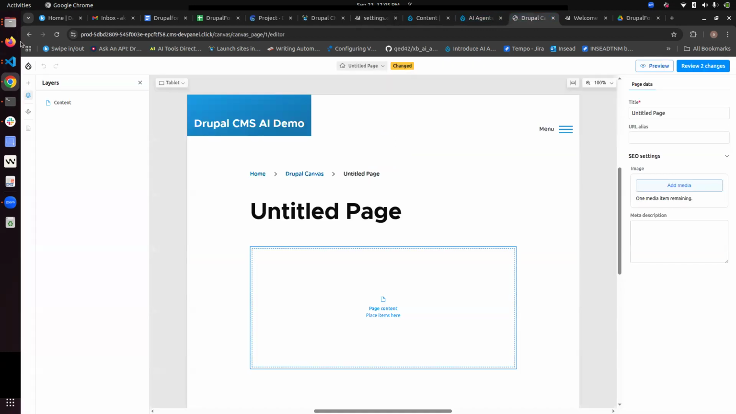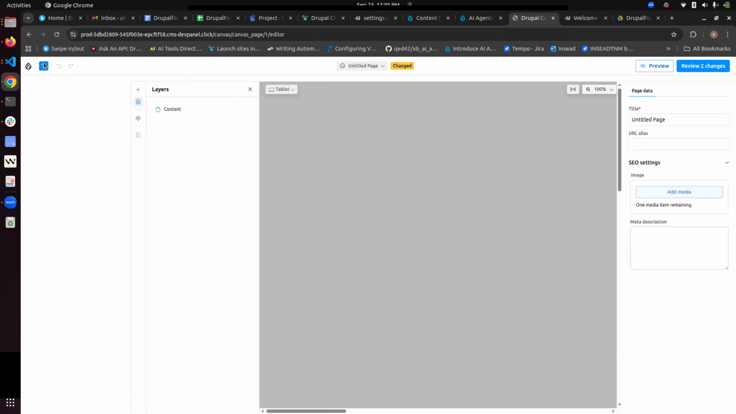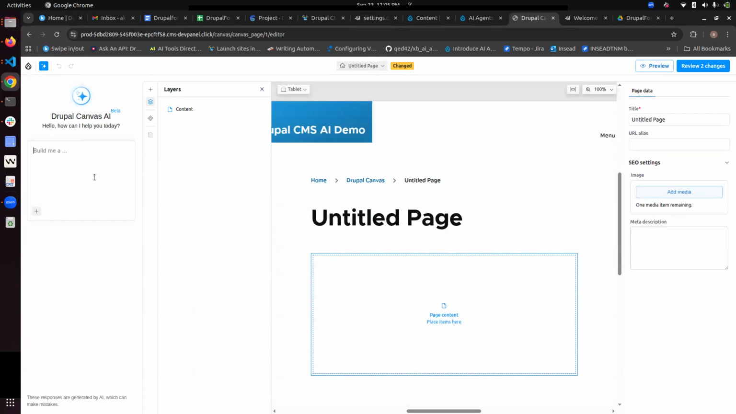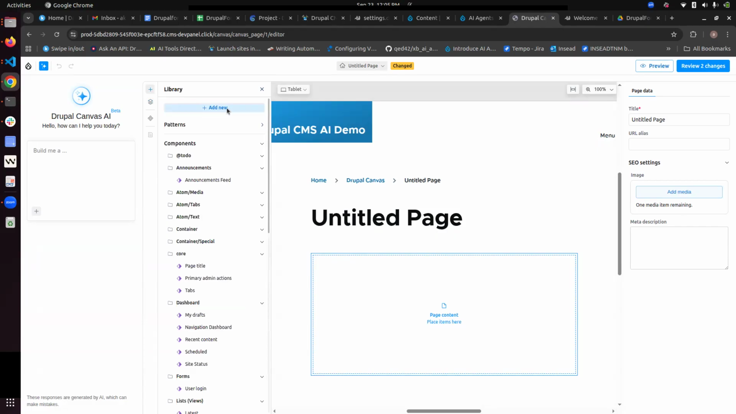Okay, so once this module is enabled, we'll get a new AI panel icon on the top left corner, which can be used to access the chat interface. Currently, the AI features available are code component generation using AI. In Drupal Canvas, we can create components directly from the browser itself, and those components would be using React and Tailwind for styling. So we can use the AI chatbot interface to create those code components programmatically.